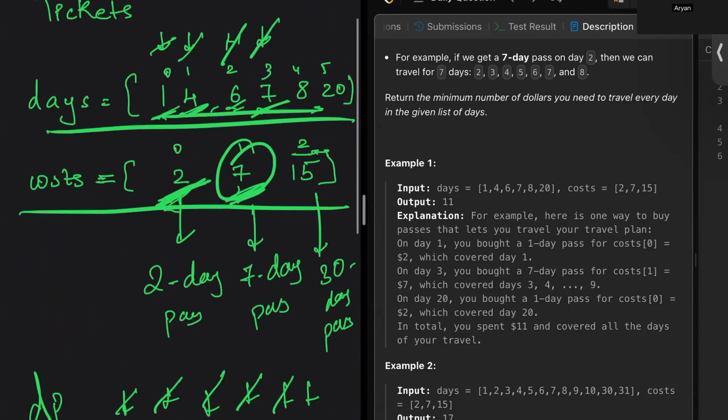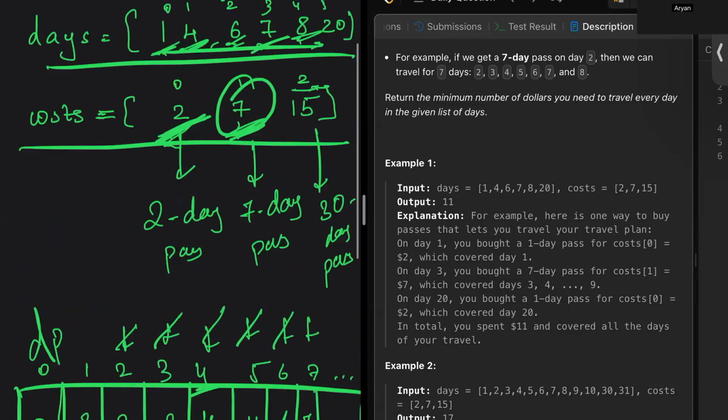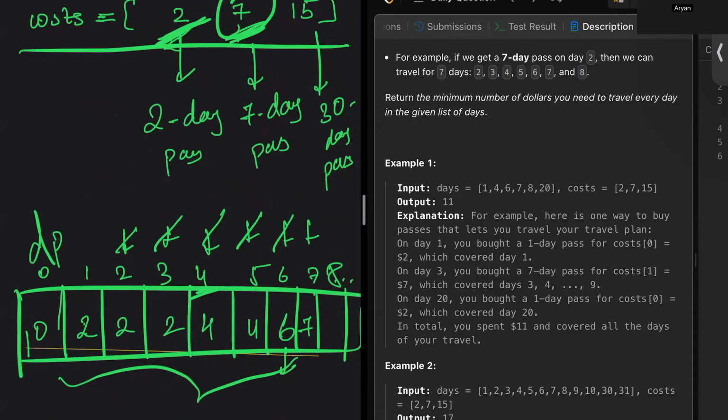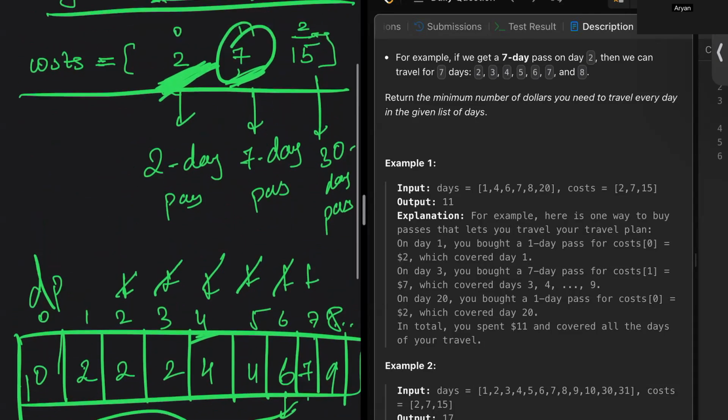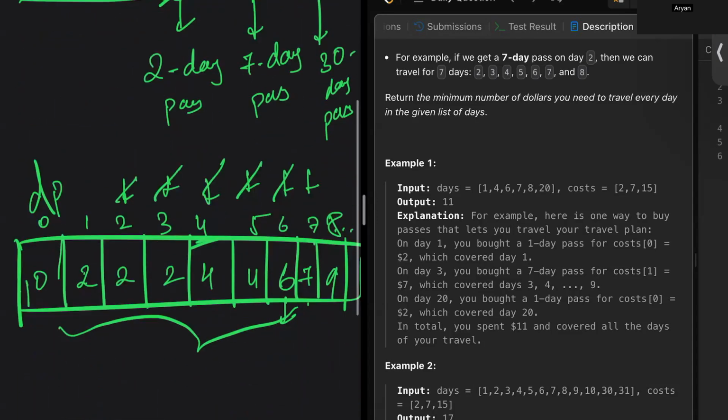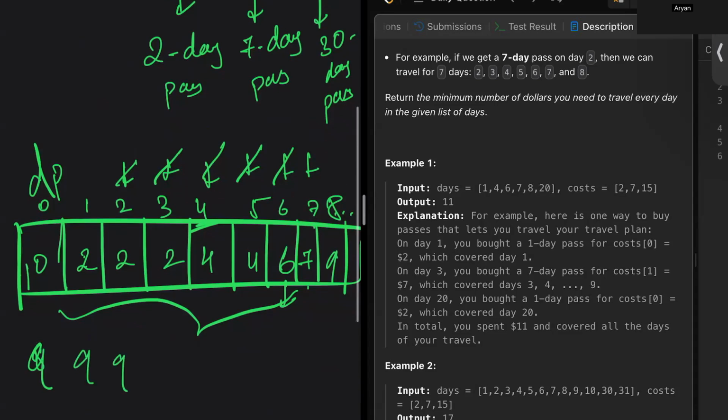Then we go to 8. At 8, we have two choices. We can use a 2 day pass or 7 day pass. Obviously, 2 day pass is the minimum one. 7 plus 2 is 9, right? So we'll be using the $9 instead of using 7 plus 7, 14, right? Instead of using the 7 day pass, we'll use the 2 day pass. And going forward like that only, right? We'll populate it 9, 9, 9, 9, and so on.